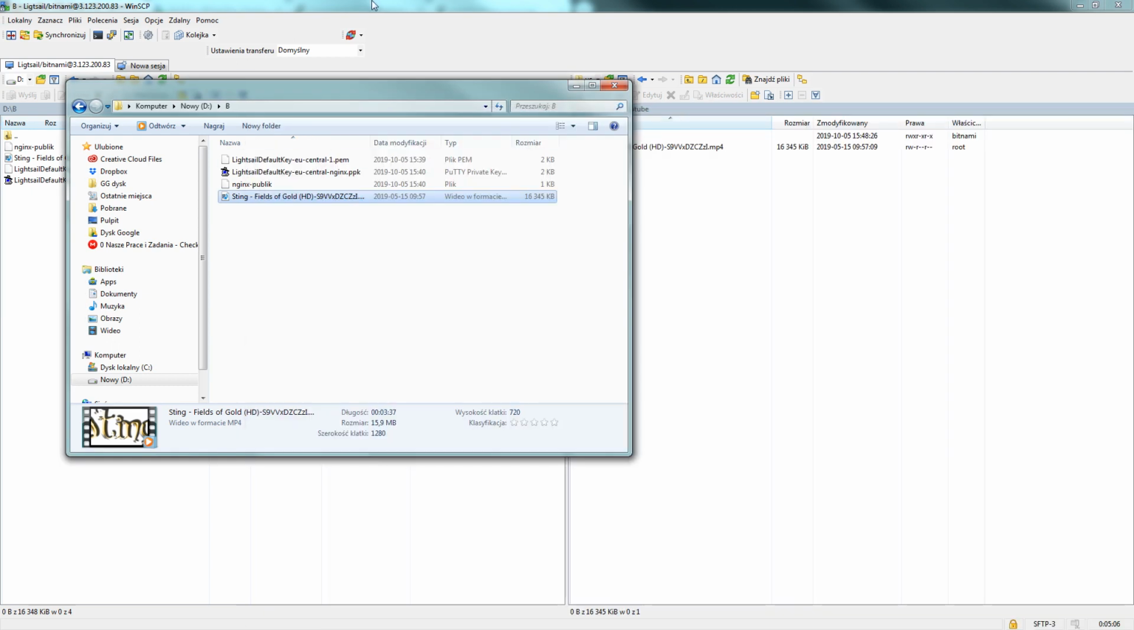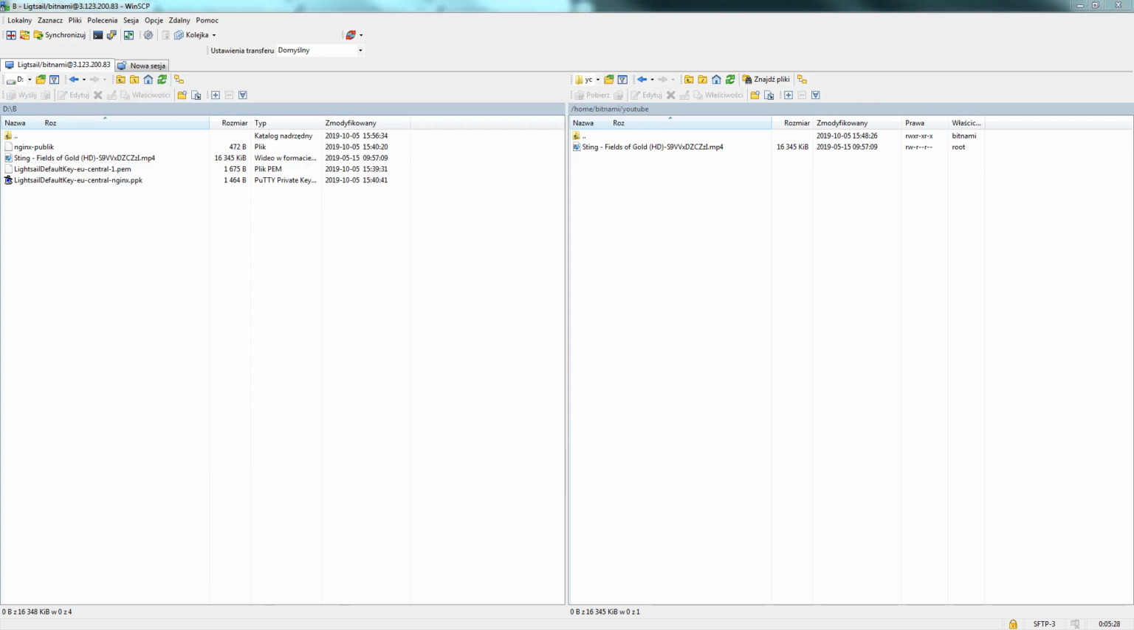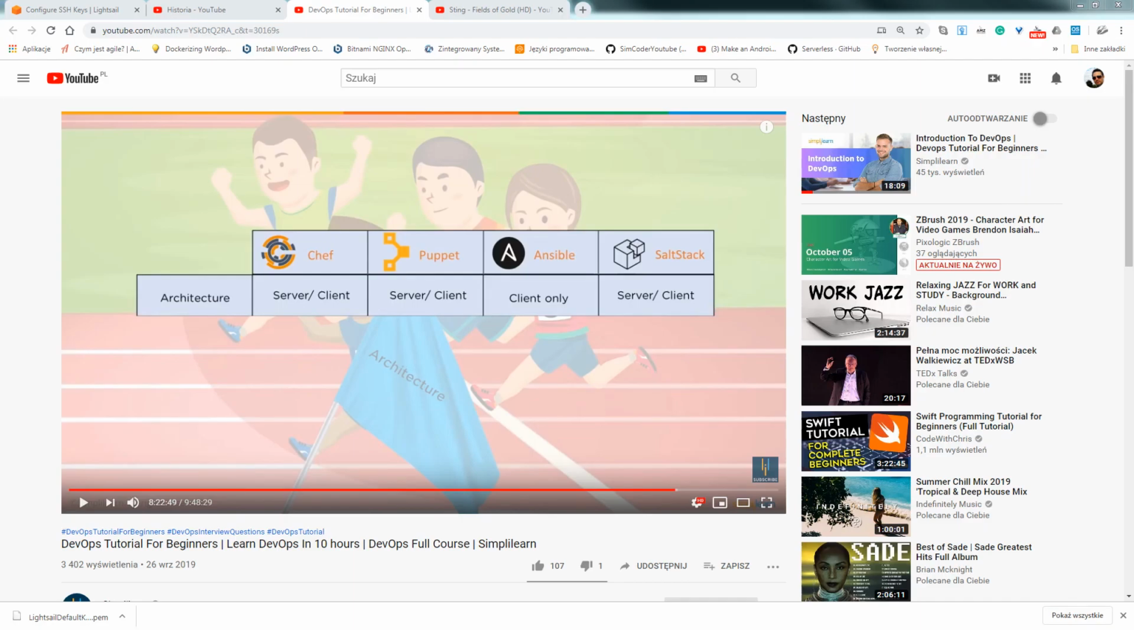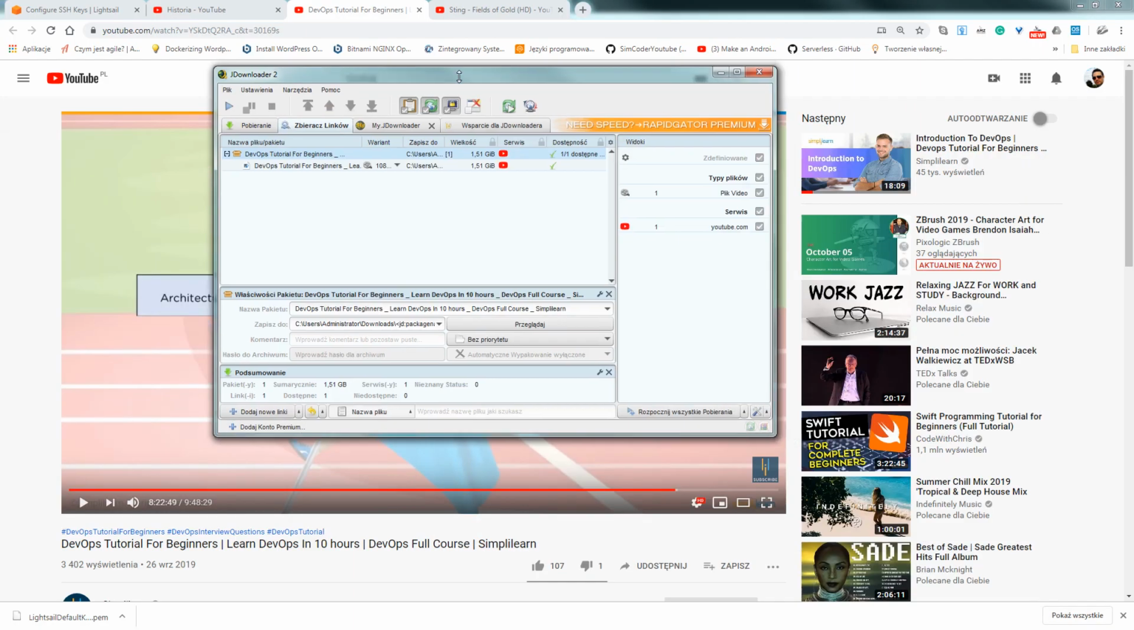Okay, so what do we do next? I will show you how to download a big file from YouTube, and you must compare the difference with the same file on the Amazon Lightsail. So we just open the downloader.